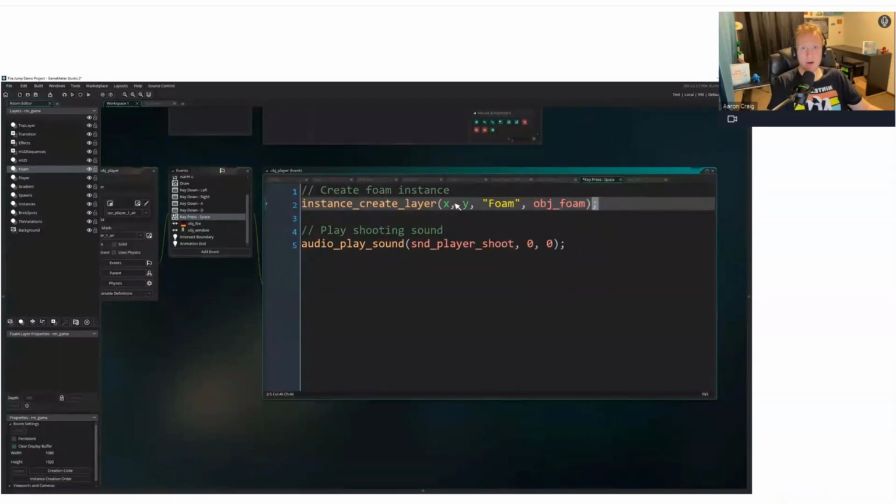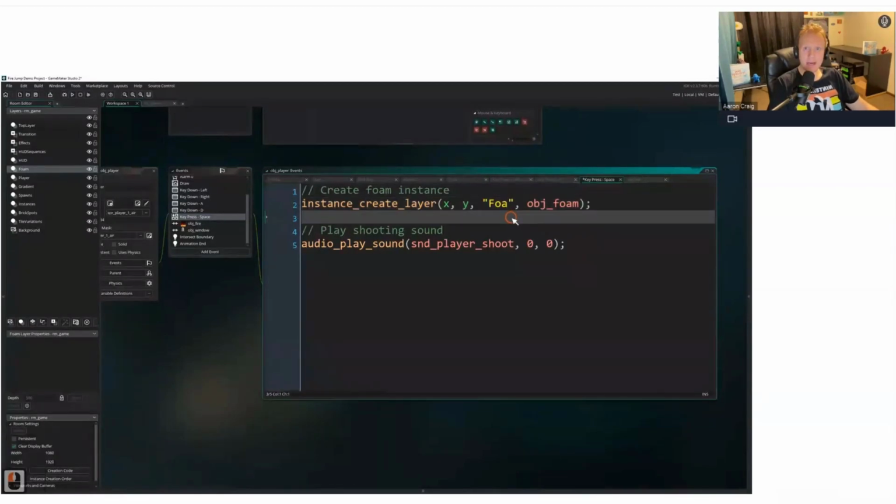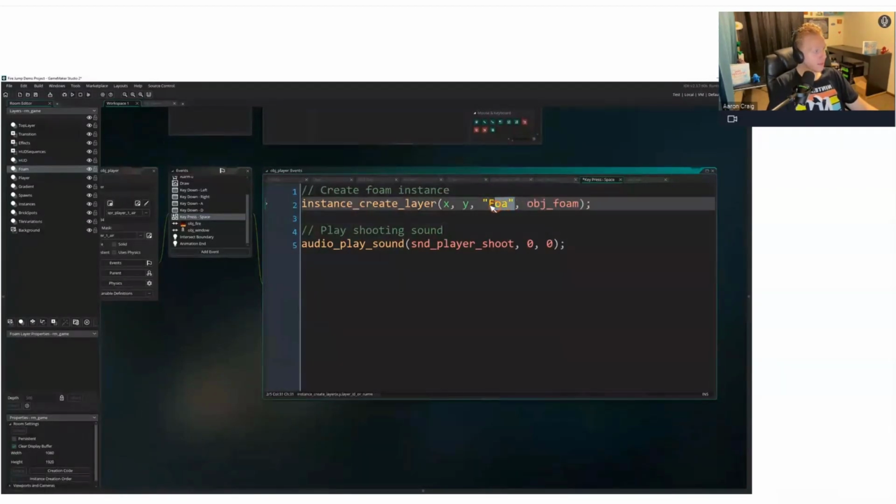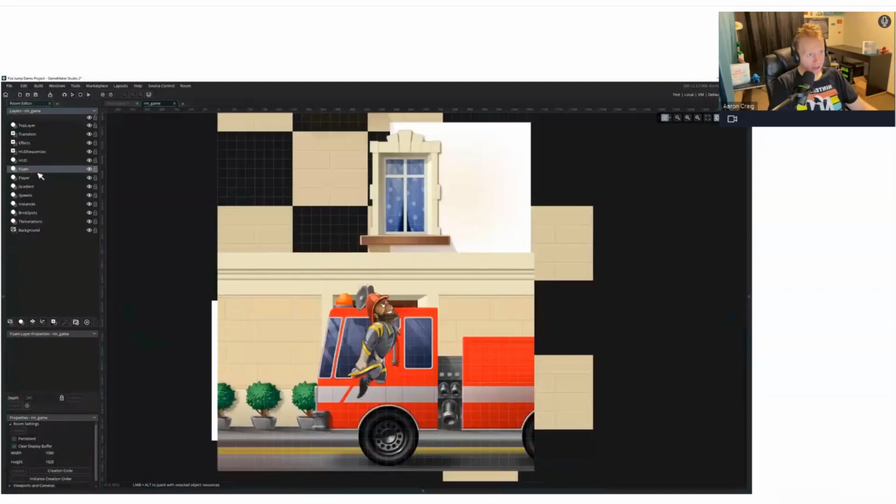So let's go over some of the errors that you might encounter or that you will likely encounter as you are getting into GML. First one here is mistyping a string. So now we have the layer name FOA. This is not a real layer. We haven't made it over here. You absolutely can name your layers whatever you want. But in this case, there is no FOA layer.